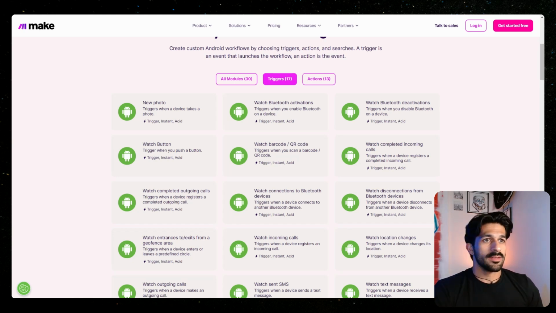Next, we have the GPS watch entrances and exits from a geofence. This module allows you to monitor entrances or exits from a specific geofenced area that you set up within the app. So these are location-based triggers. The watch incoming trigger activates whenever you receive a call. So you can imagine logging all your business calls that come into your work phone.